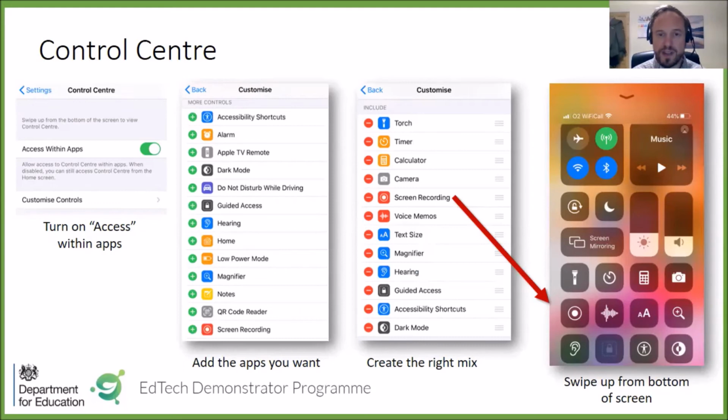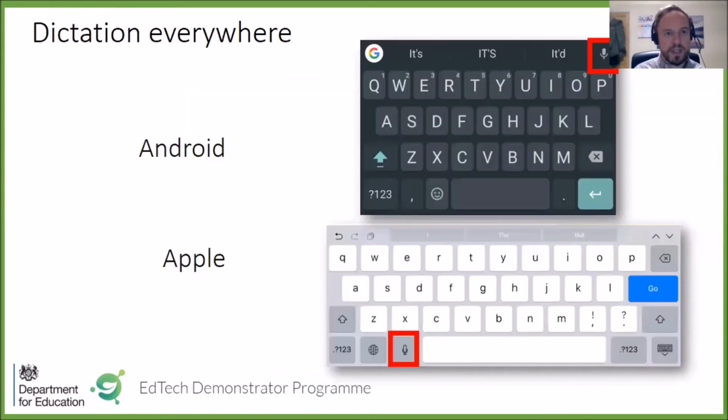The control center is worth mentioning as well, because you can put all of these accessibility shortcuts in an area where you can just swipe up from the bottom of the screen, which is really powerful.